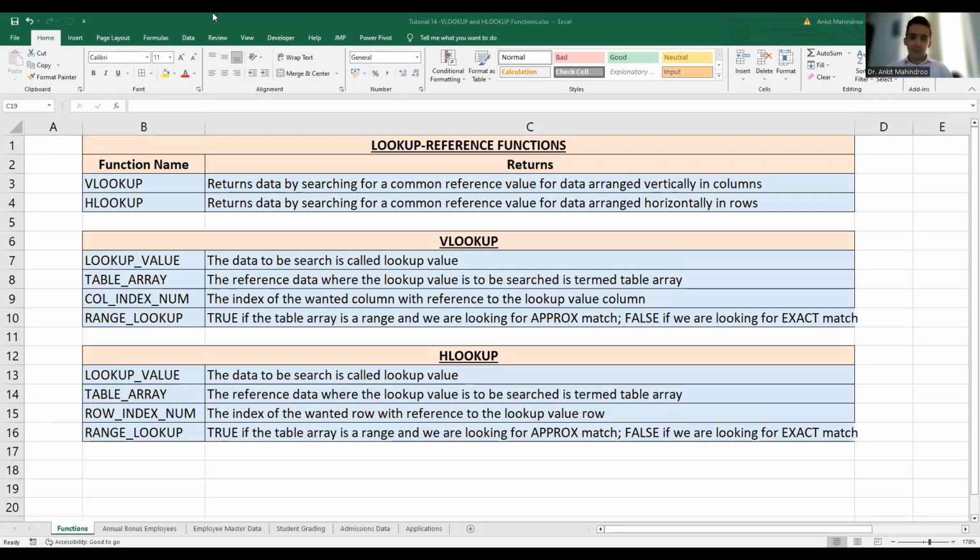In this particular tutorial, we're going to talk about a couple of very important functions in Microsoft Excel, that is VLOOKUP and HLOOKUP. The importance of these two functions can be assessed from the fact that in most of your placement interviews, these are the two most sought after functions which the company professionals usually look forward to or ask questions about in case you tell them that you have the knowledge of Microsoft Excel.